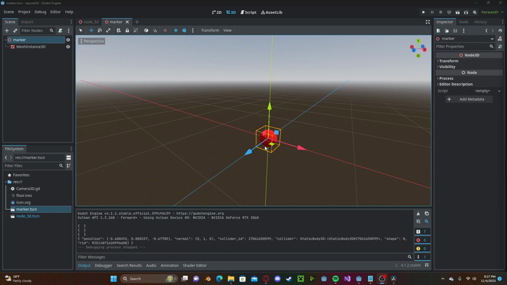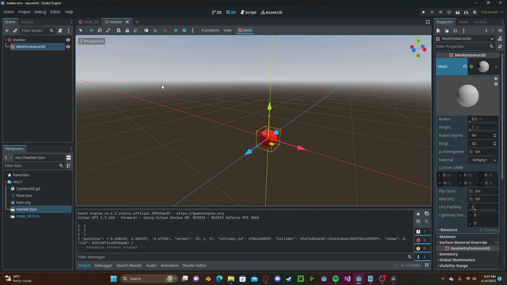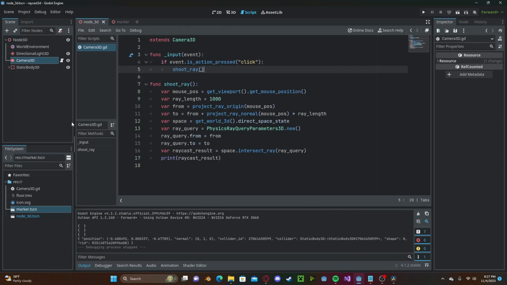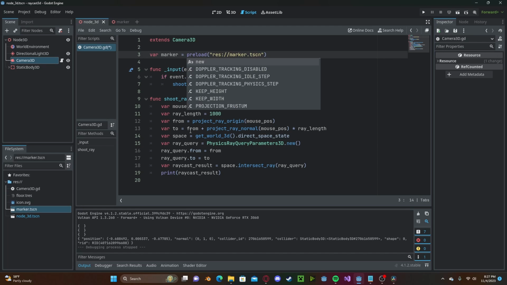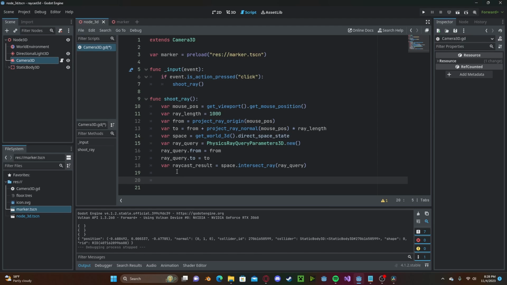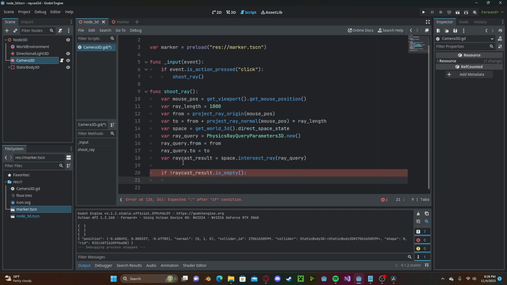I've gone ahead and made a simple marker scene, which is just a sphere with a red color. And we can spawn this in by creating a variable called marker. We will reference this by preloading. And now in our shoot ray function, we will first check if not the raycast result dot is empty. So if there is no result, we want to not spawn in anything. However, if there is, we will create a new instance. We'll set this to marker.instantiate.